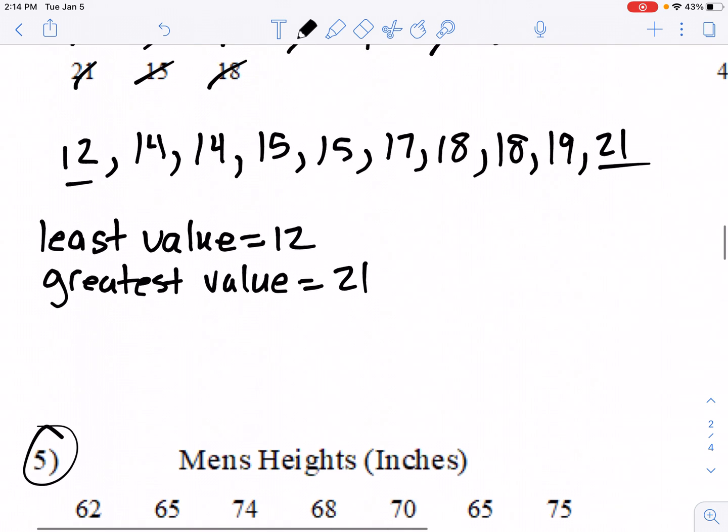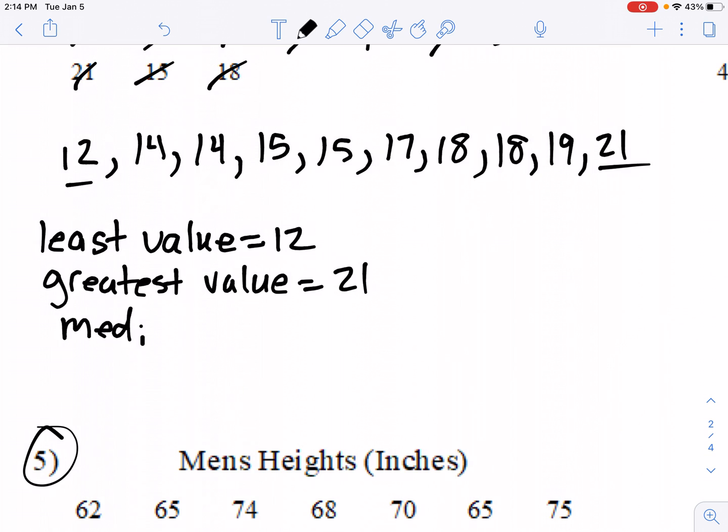And now let's find the median before we find Q1 and Q3. Looking for the median, let's count off how many numbers we have. We have 1, 2, 3, 4, 5, 6, 7, 8, 9, 10. So it's an even number, which means we have 2 middle numbers. Remember, if we have an even amount, we have to add the 2 middle numbers together and divide by 2. Since it's a small enough data set, let's cross this out and work our way towards the middle. We have 1, 2, 3, 4, and it looks like we end up with 2 middle values of 15 and 17.